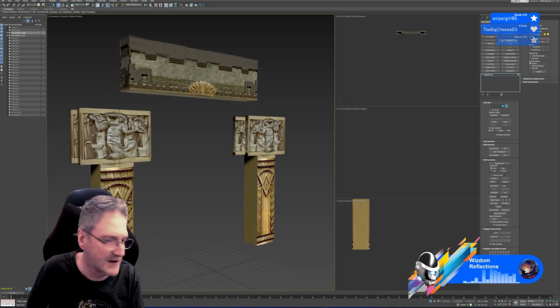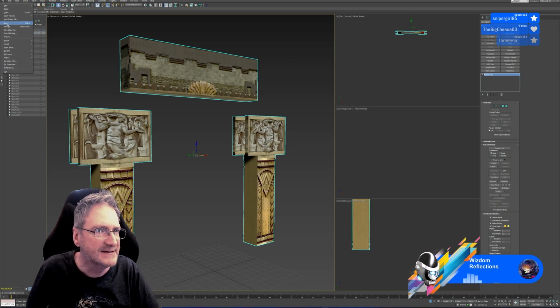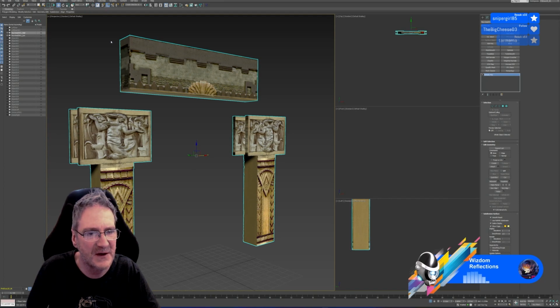Okay, so we have our high and our low. So that's the high, that's the low. I'm just flipping between them to make sure our pivot point is exactly centered because we want to do a bake out. So let's do a quick save. This is the last piece of geometry we need to optimize for the game.